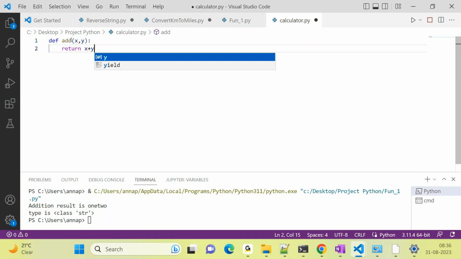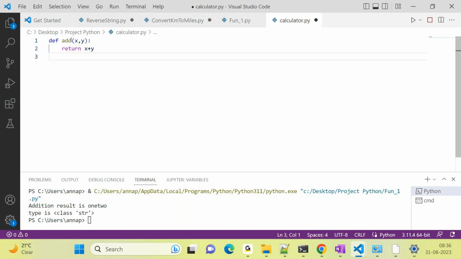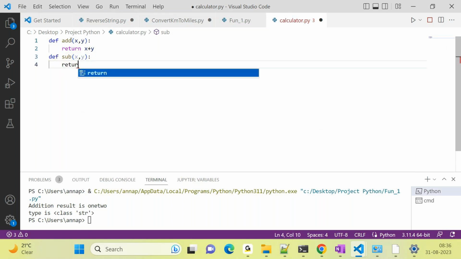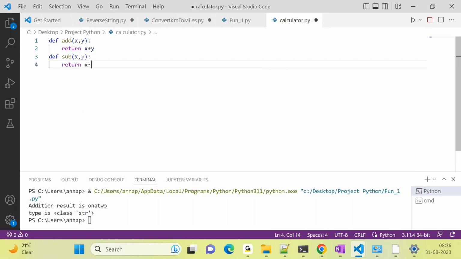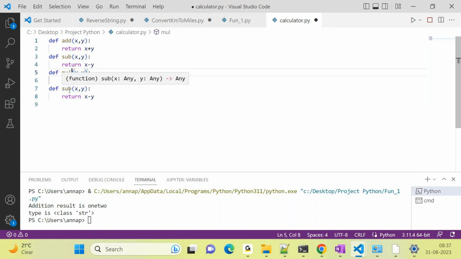Okay. Then the next function in the calculator is def subtract x comma y. So let me copy paste this. So this is multiply and this is divide.